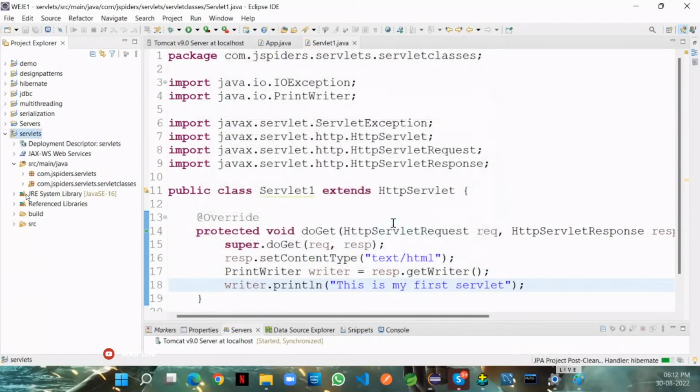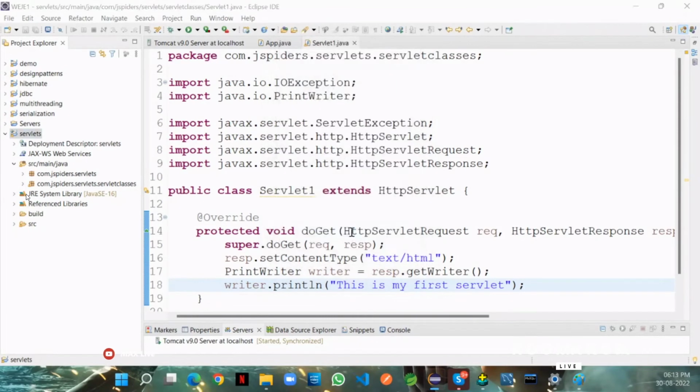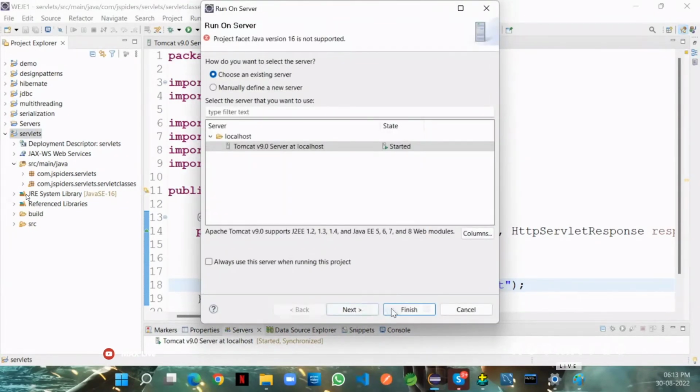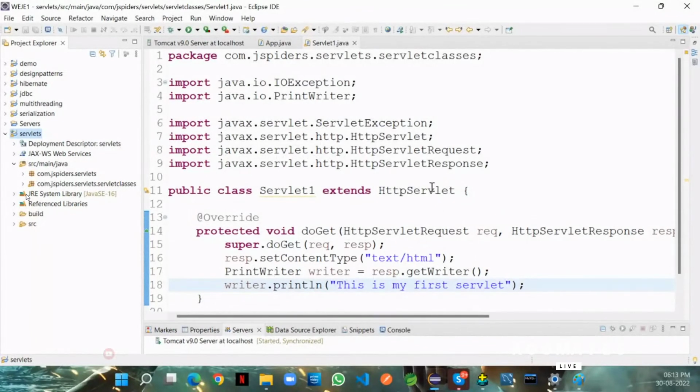Clean. Run on server. Finish. What is happening?